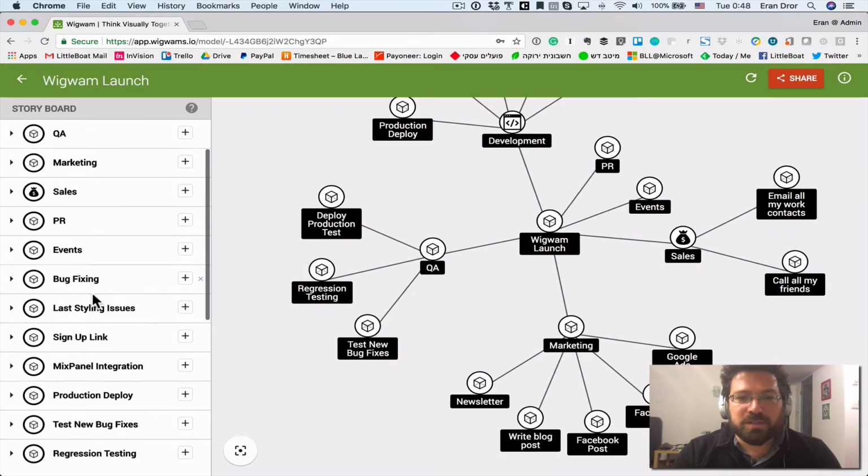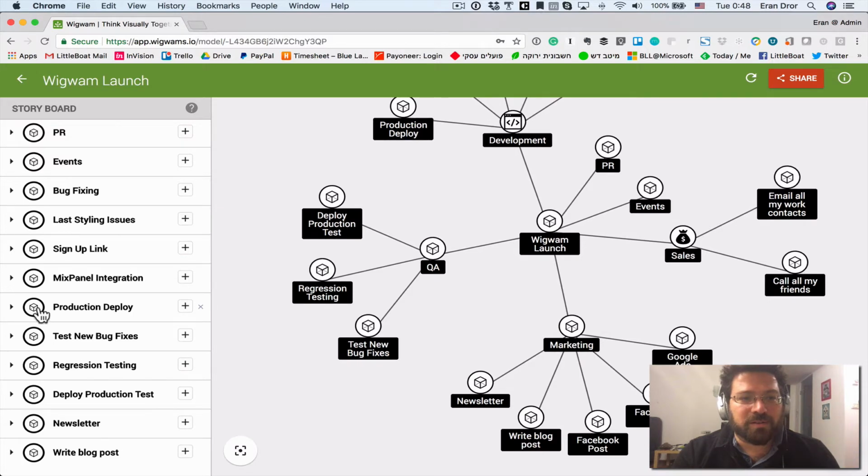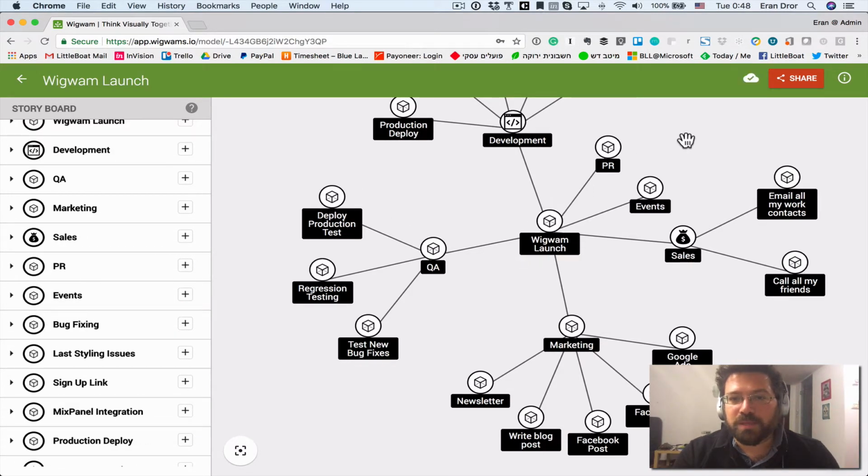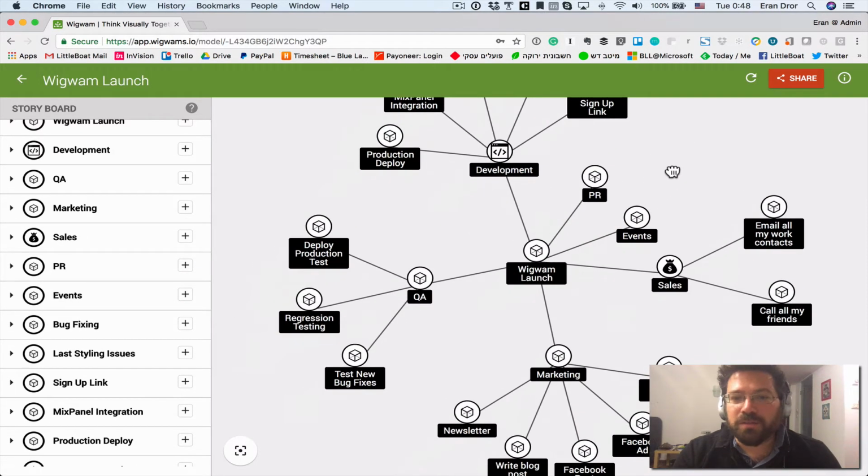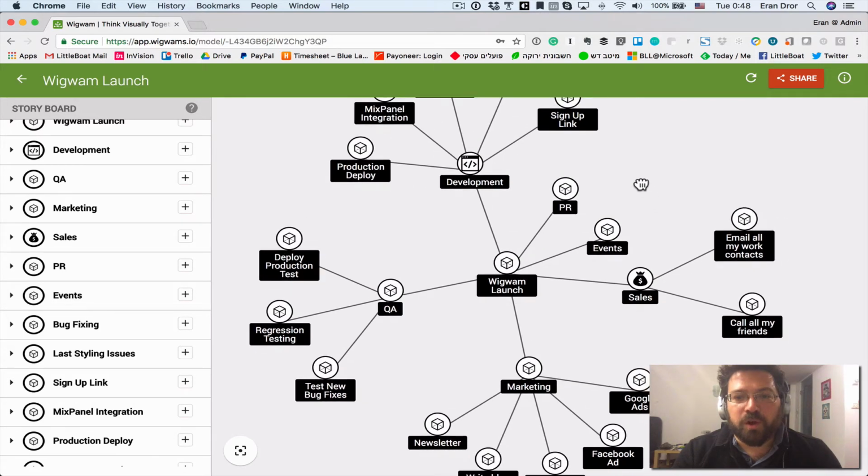And we can start organizing things this way to make them more visually appealing. We have a pretty large library of icons, and more are coming. This is really going to be kind of an infinite library of visuals to choose from.